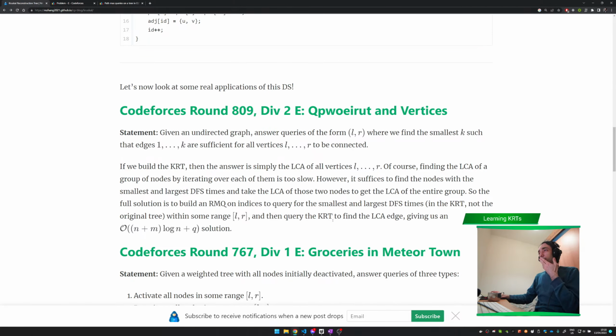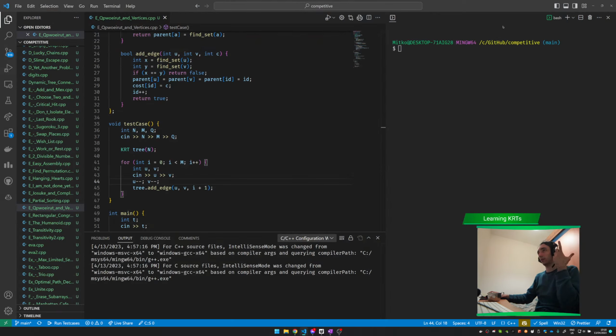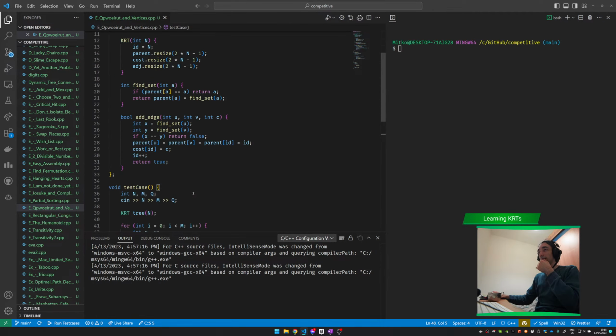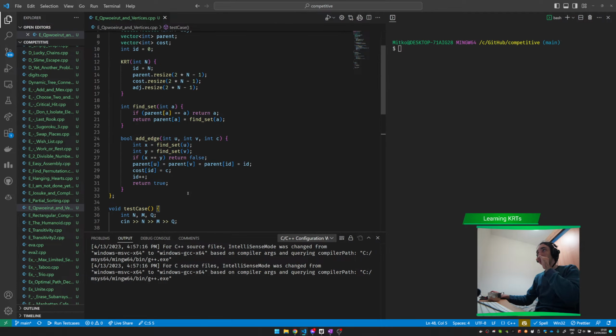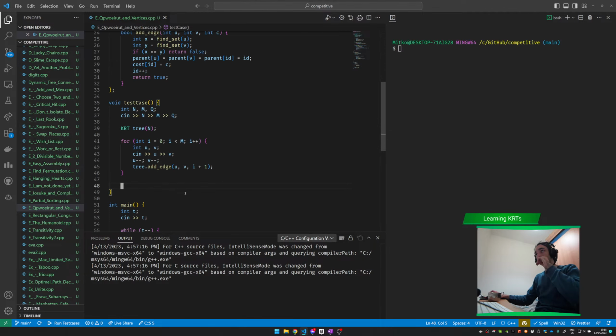And I won't actually do an LCA in O of 1 time, because doing an LCA in O of 1 requires really huge pre-computations, which I won't bother doing, just because I want to keep this as simple as possible, even though this is nowhere near simple. But let's try to do it as simple as possible, no? Okay, so we have this tree here that we are doing.